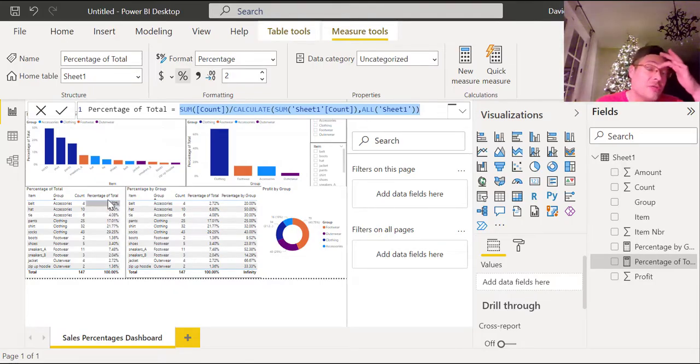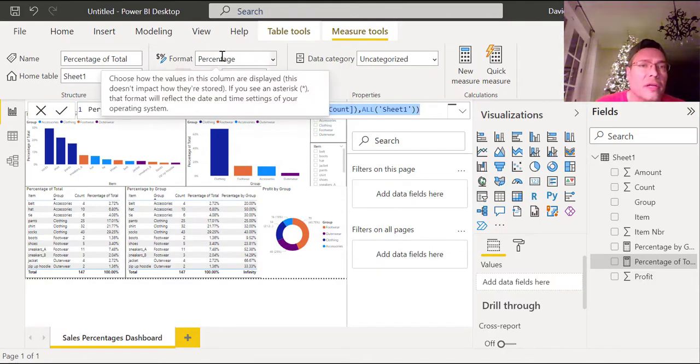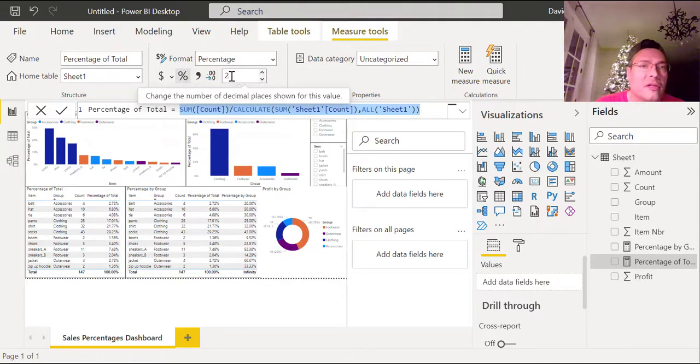Now make sure when you do the percentage total that you take this field and give it the correct percentage format and the correct number of decimal places that you want. In this case, I've got 2. So you've got percentage of total on Sheet1, format is percentage, data category, and 2 decimal places. So that's how I get this.